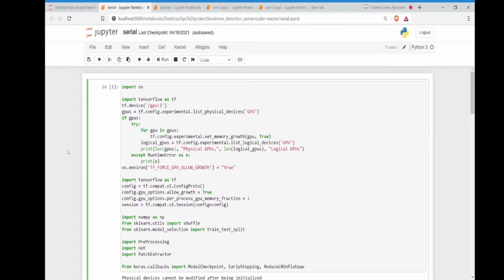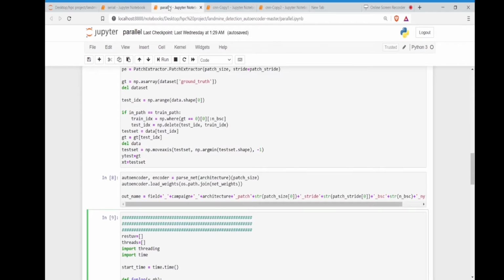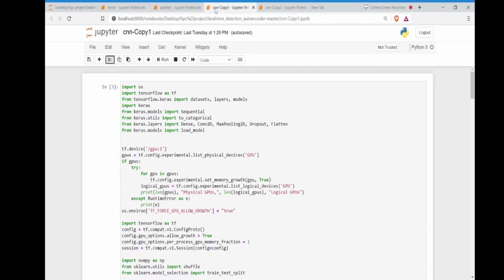Our project is an implementation of the research paper, landmine detection using autoencoders on multipolarization GPR volumetric data. As per our objective, we have four implementations. One is the serial implementation, two is the parallel implementation, three is the training of the CNN model, and four, a prediction model with both CNN and autoencoders in parallel multi-threading.